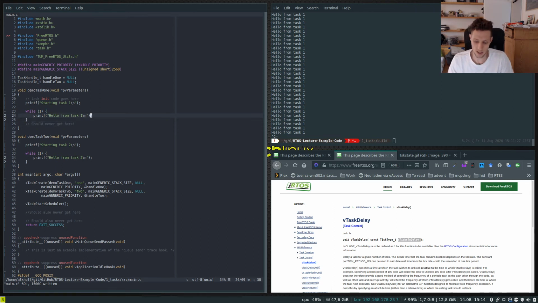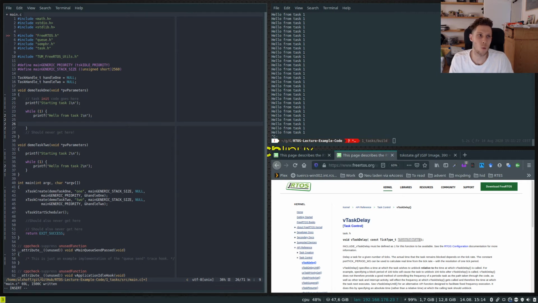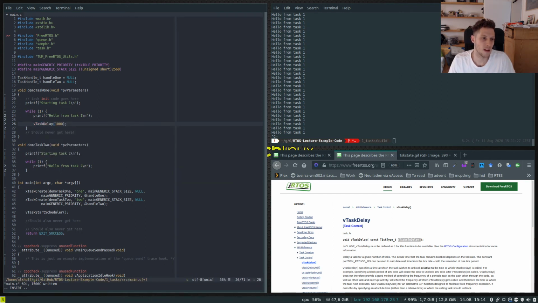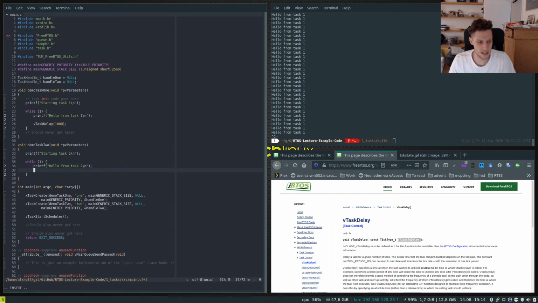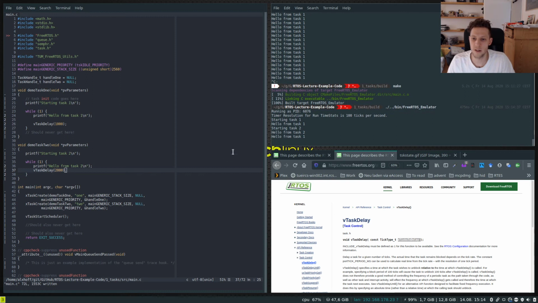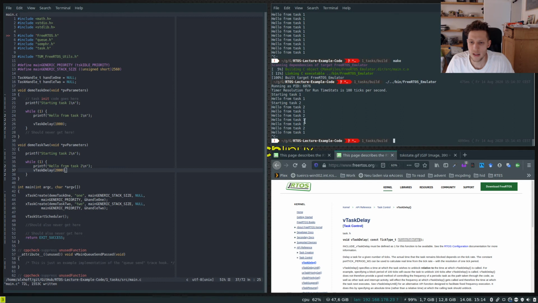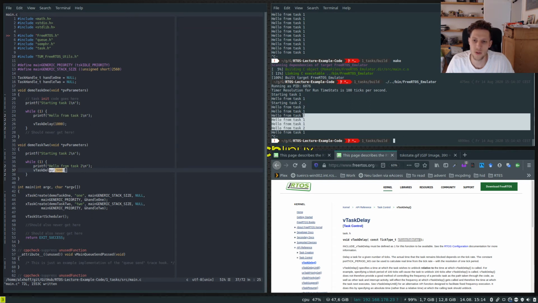And so we can do this by just saying, let's say we want a 1 second delay, so 1,000 milliseconds. So we'll just put vTaskDelay, say 1,000. And for instance, what we could do is delay demo task 2, vTaskDelay, to be like 2,000, so every 2 seconds. Now if we run this code, we should have a bit of a different output. We'll see that we have this sort of double execution of task 1, which makes sense because it's being delayed every second, whereas task 2 executes every 2 seconds here.